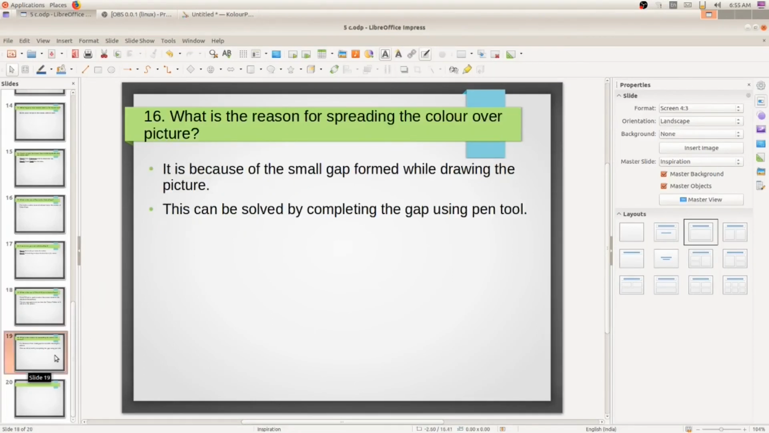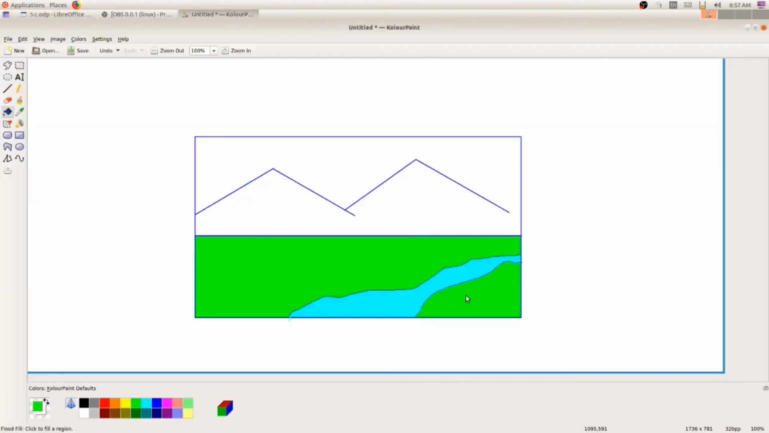Now the next question. What is the reason for spreading the color over picture? So this question I have not shown in the last class, but I will show it now. Okay, what is the reason for spreading the color over the picture? The answer is, it is because of the small gap formed while drawing the picture. So I'll show it, then it will be very clear for you.